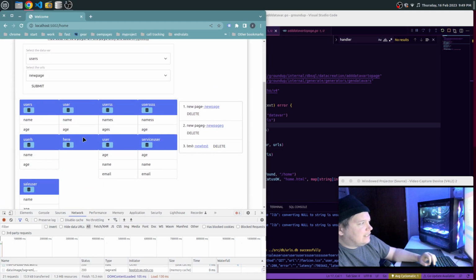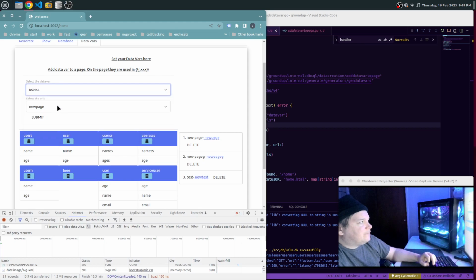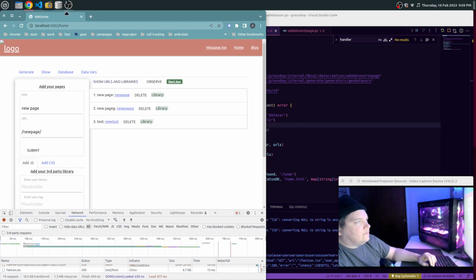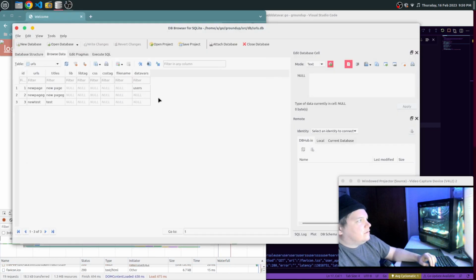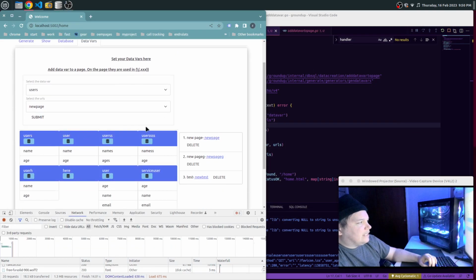Basically, what this is, it lists out all the tables, and then you get to select from there the tables, and then it lists out the pages or URLs. You can select those, and then you get to hit submit, and when you do, it adds it to that page. And this is basically the name of the database. Just basically each one of these.